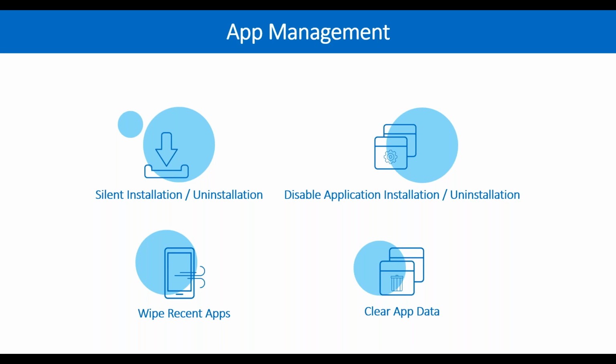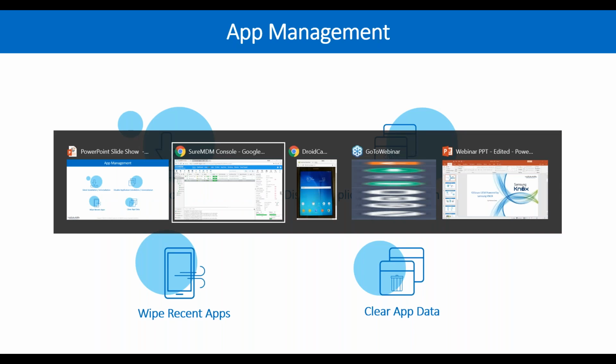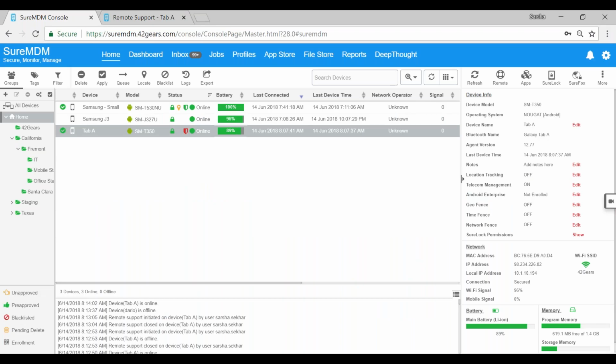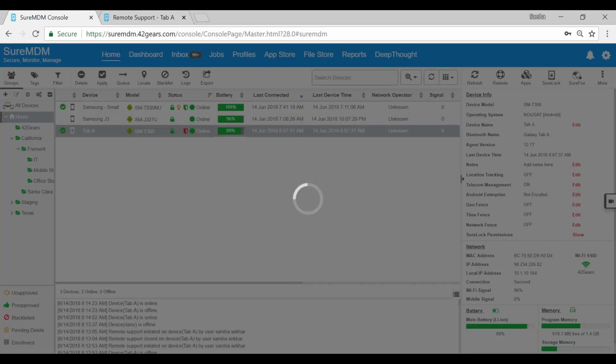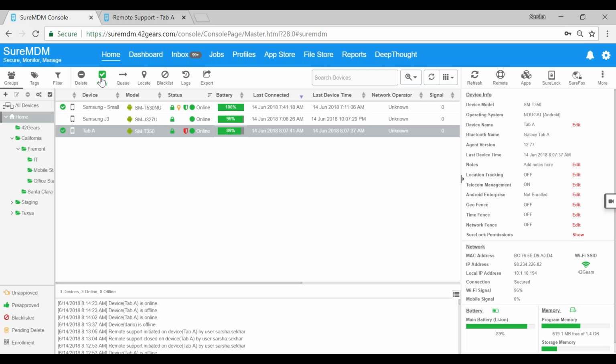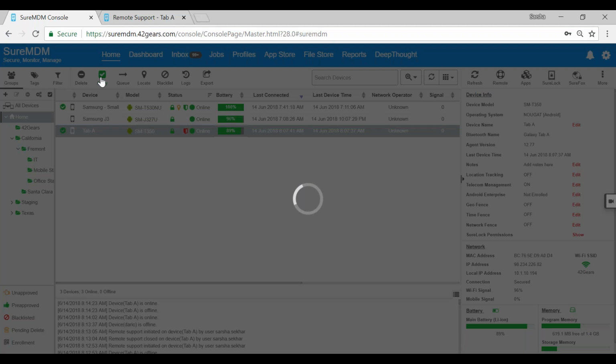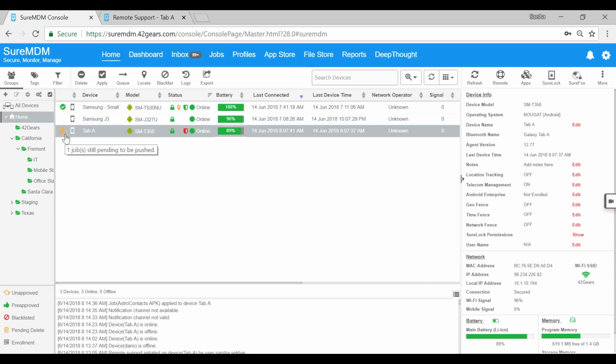And like before, I'm going to show you a couple of these things now. So I've shown you that script of how to install applications previously, but we actually have a GUI for that back in Jobs. I've already created it, and having selected my Tab A device, I'm going to come up here to Apply and install one of our solutions, Astro Contacts. That is going to begin installation on the device. I can tell from this pending yellow triangle. And while that's happening, I'm going to show you a few other things.